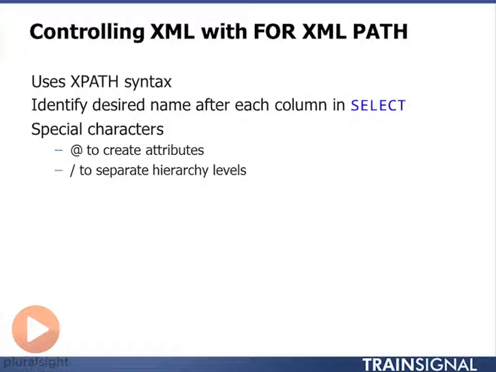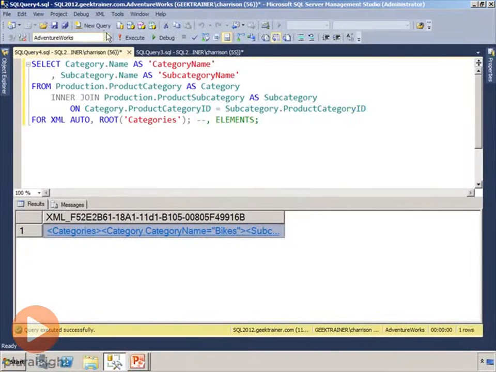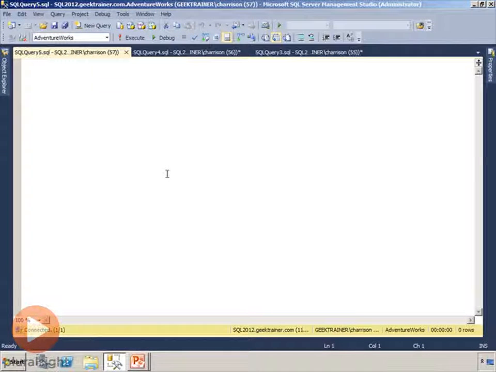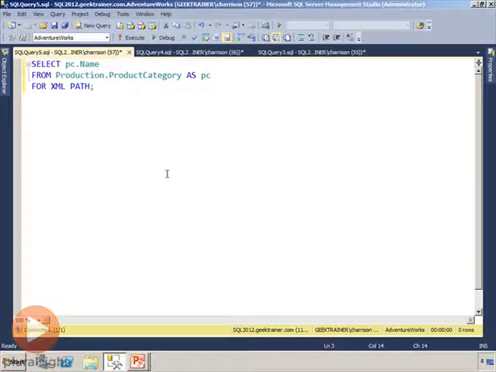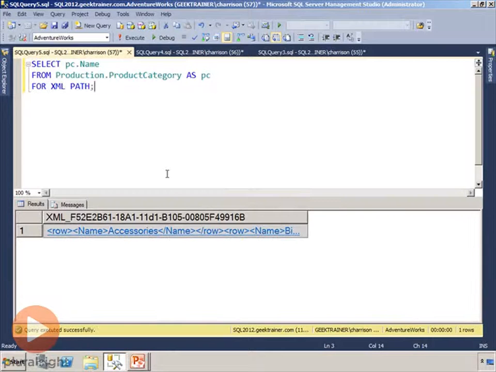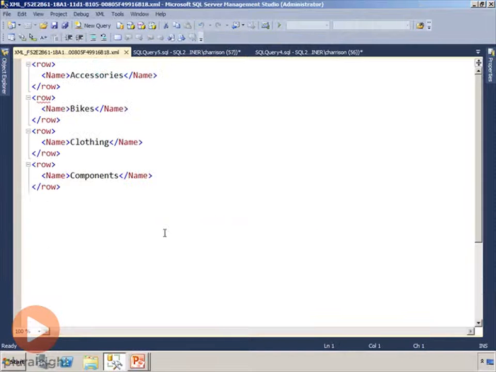Let's go back to the Management Studio, start all over again, and build back up to a join. So just like before, open up a new query window, select name from Production.ProductCategory as PC for XML path. Now, I'm going to start this off with just the defaults. And what we're going to see here is, sure enough, we get row, row, row, and we get everything as name.